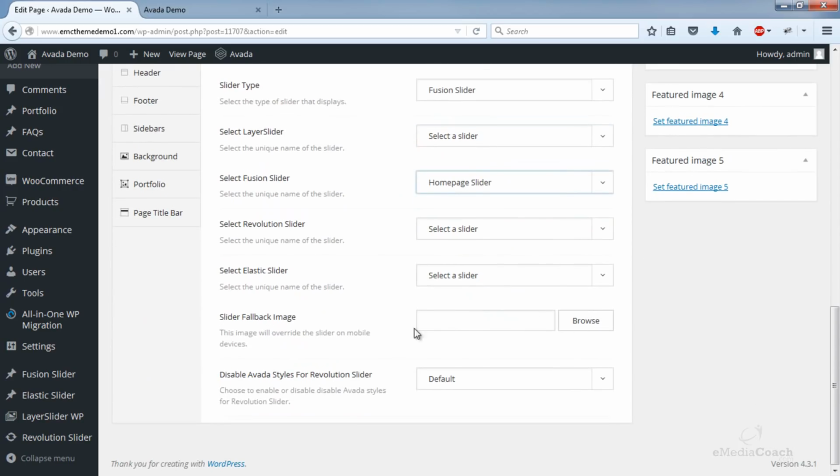You can assign a fallback image. What that is, it actually overrides the slider on a mobile phone. So if somebody loads your website on a mobile phone, the slider won't appear. It will just be an image in its place. If you don't have a fallback image, a slider will appear on a mobile phone. So it's absolutely your choice how you want to do that.